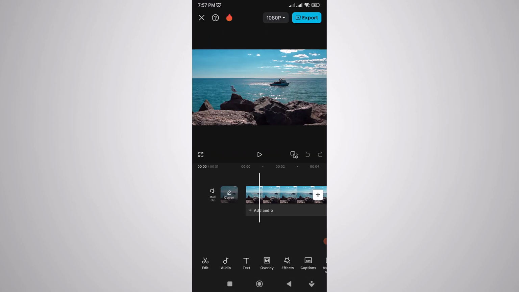Scrub through the timeline to find the desired frame. Tap on the full screen icon to maximize your view. Now use your device's screenshot buttons. For Android, press power plus volume down. For iOS, press side button plus volume up.